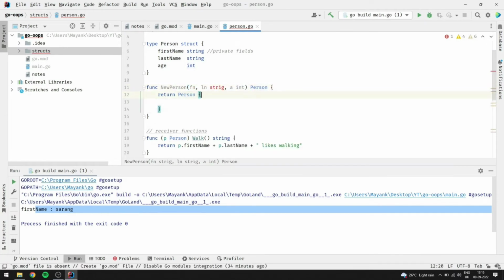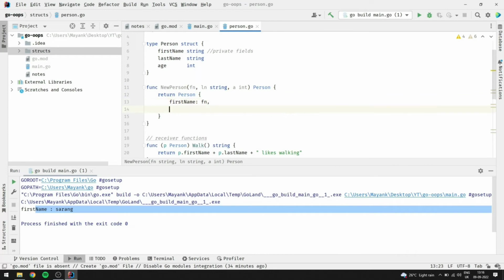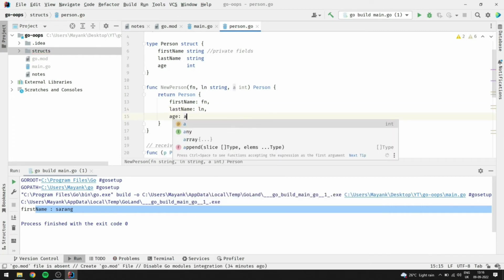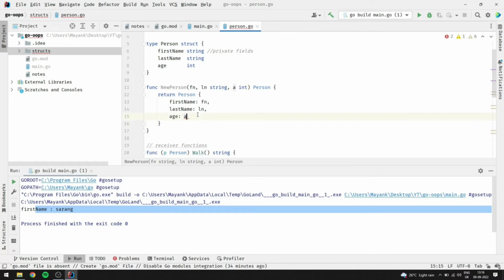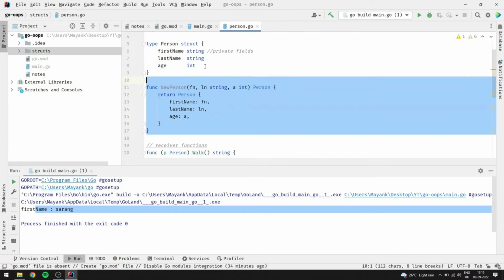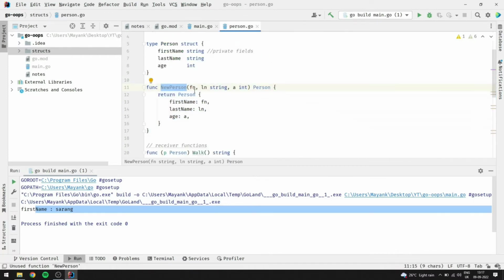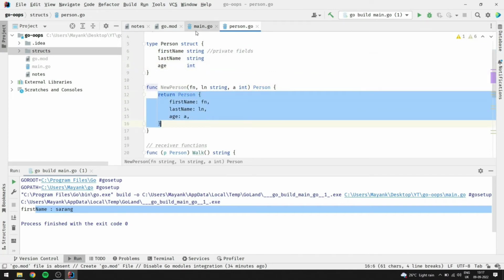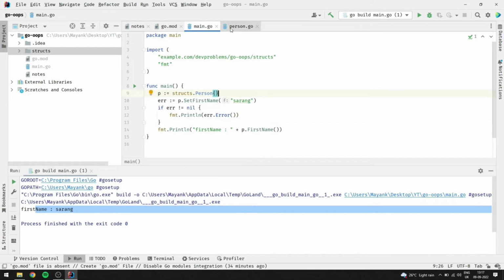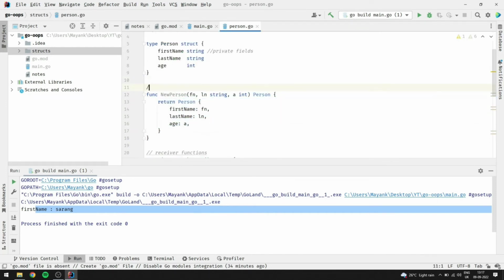Here I'm going to write first name fn, last name, and age a. And I have returned the person object. So this is how you can also create the person object. Previously we were creating it like this. The other way is to create a function, accept all the parameters which help to initialize the private fields, then create the object directly and return it, so that the user gets that object directly. This is called a constructor.